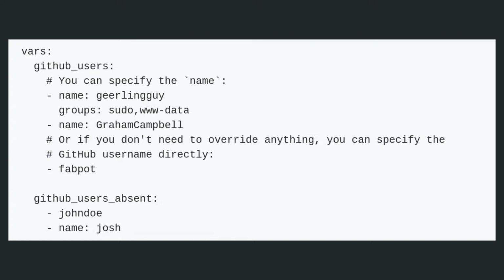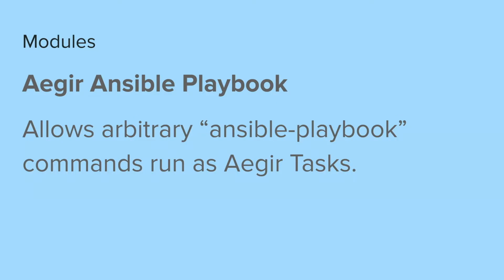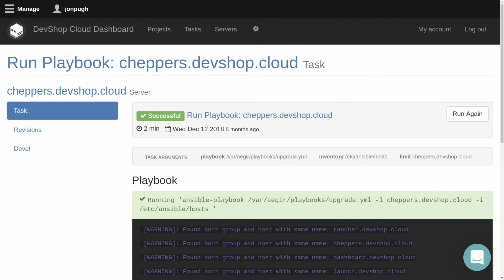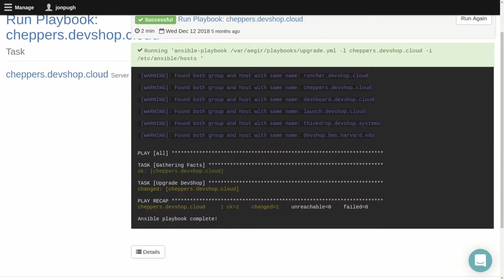SSH, which is what the IT admins actually need to get in there when things really go wrong, right? The last module is just a simple playbook. It allows arbitrary Ansible playbook commands to be run. You just click Run Playbook, type the name, and if you're really used to the Ansible stuff, you can punch in very specific things here. And that's what the run looks like.